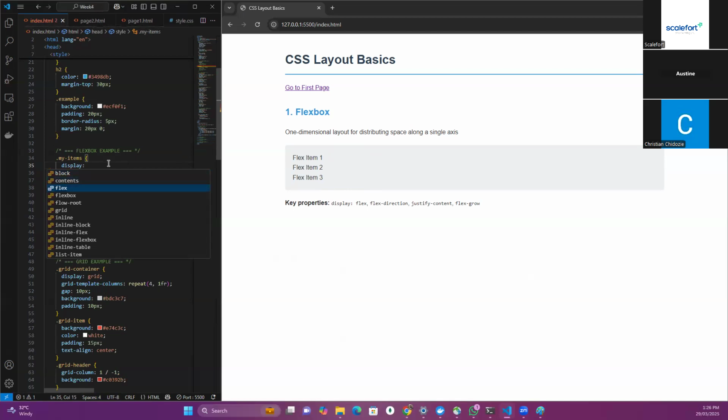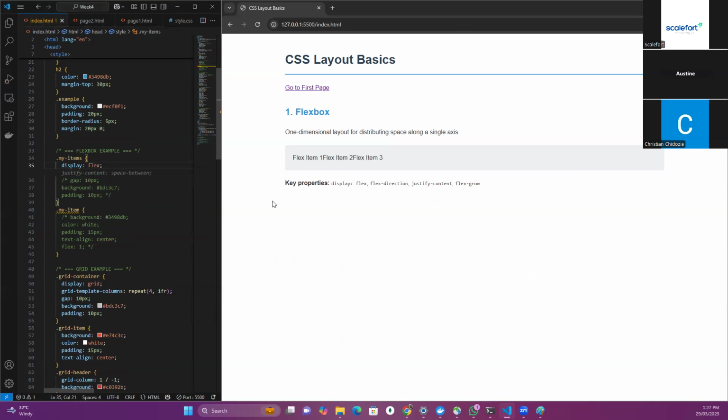There's display block, display contents, flexbox, flow-root, grid, inline, all of these other types of display, right? But the popular ones are flex, grid, and block, right? So I'm going to use flex now, and it has now displayed as flex, right?